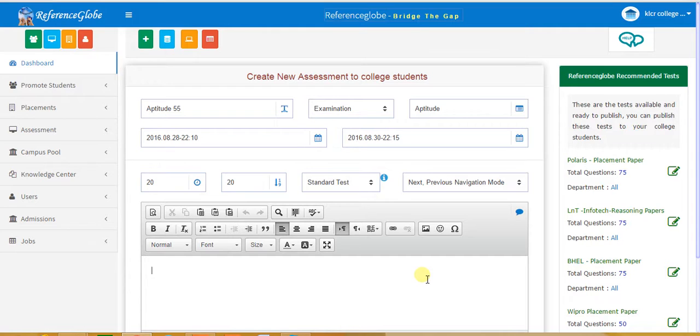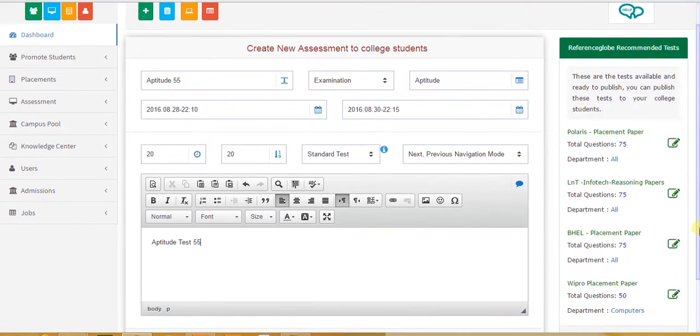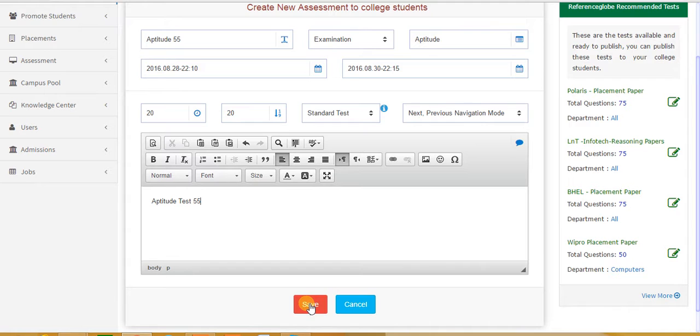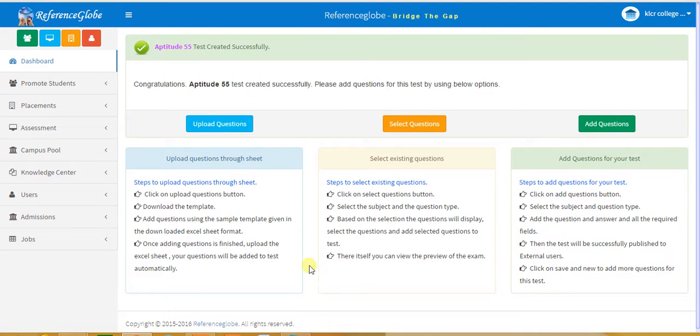Now here, please fill this form. Make sure that you fill this part of the form as well, otherwise it will not be saved. So aptitude, just give some description for the test. Test 55 is the description of the test. Okay, then I'm going to click on save. Here, aptitude 55 test created successfully. So now we have created the name for the test and we have created a test.